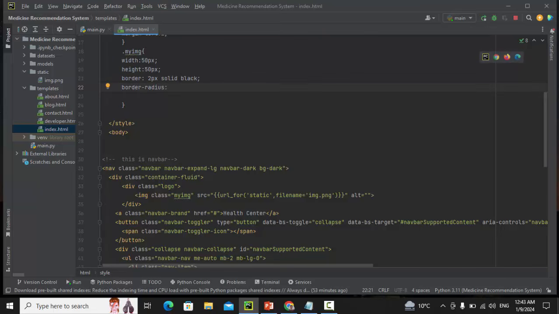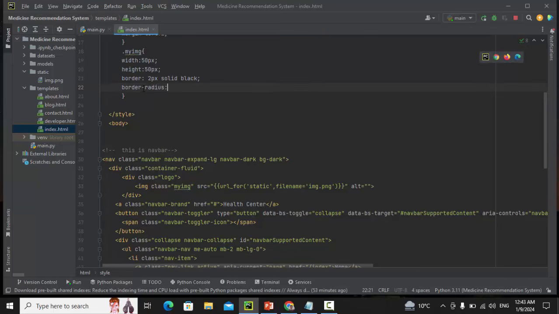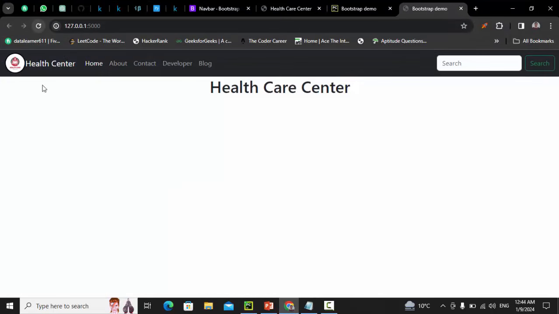The border radius will help you make a circle. If you want to create something circle-like, you can use border-radius in CSS. So 25 pixel, let's see, we will change it. Let me reload, now it's good. So yeah, this is our nav bar. The nav bar is ready, but I'll also create routes for this.